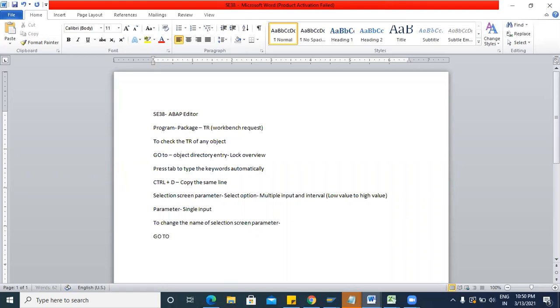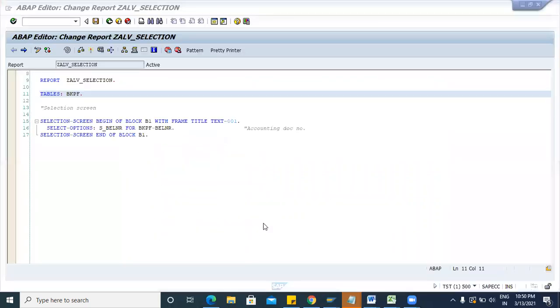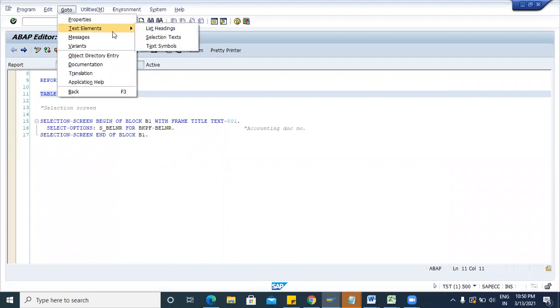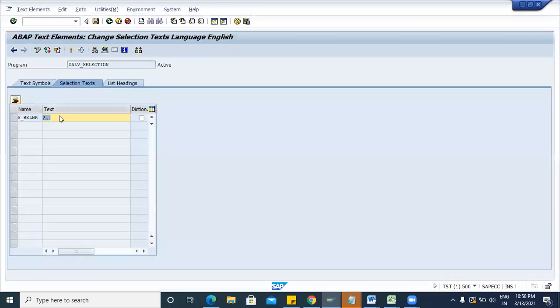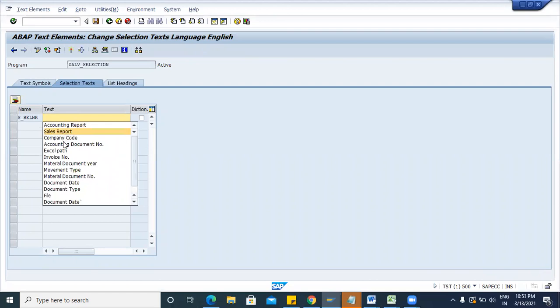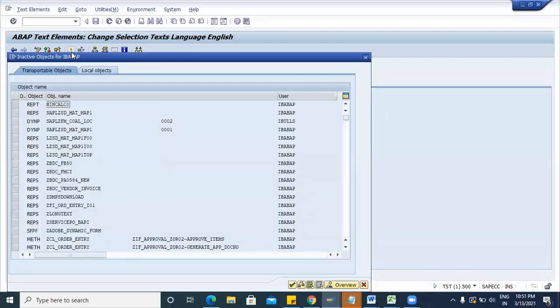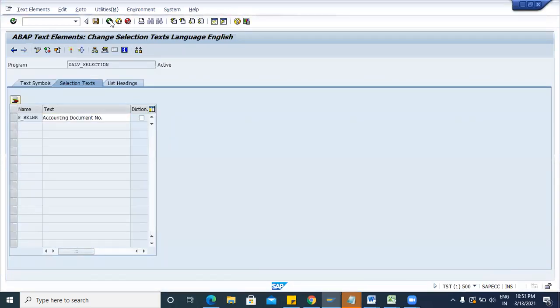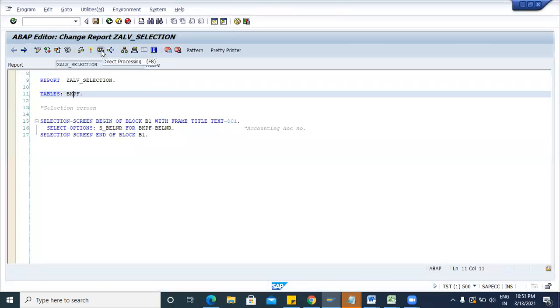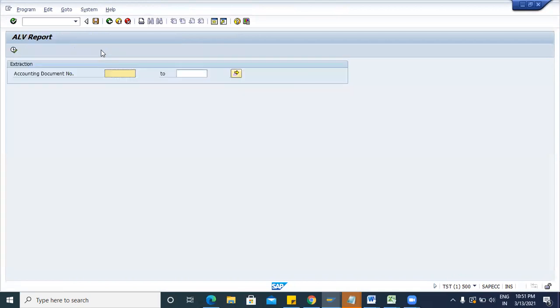Go to text element, selection text. Now you can pass your accounting document number. Click on save and activate. Enter. Now click on this executable button. You can also press F8. So here you can see this is accounting document. So first part is completed.